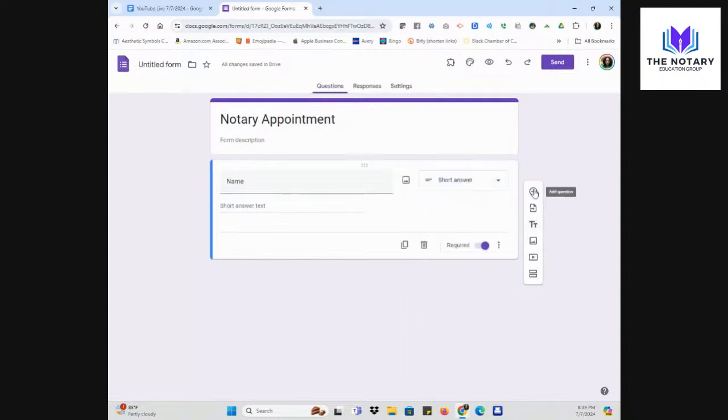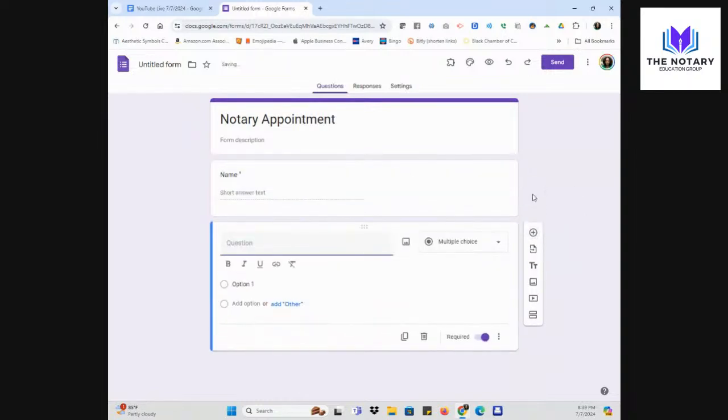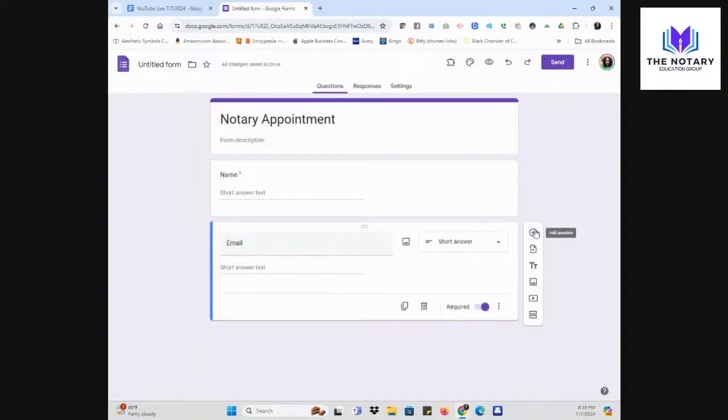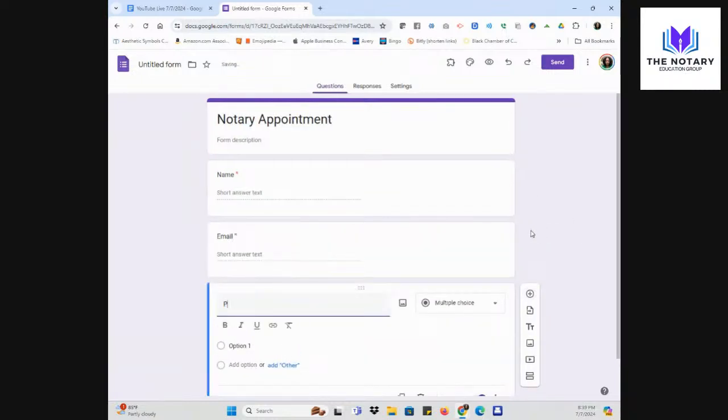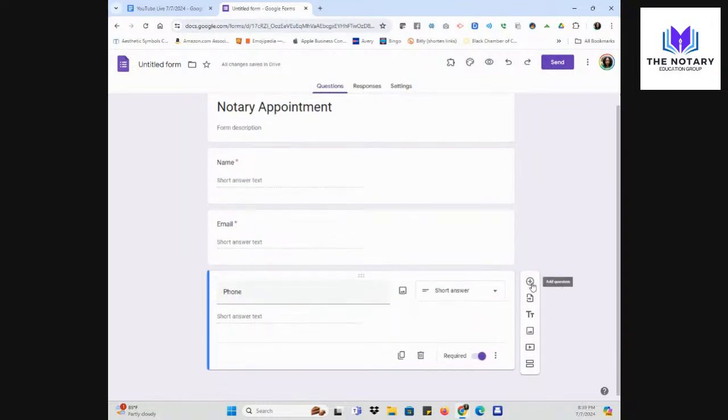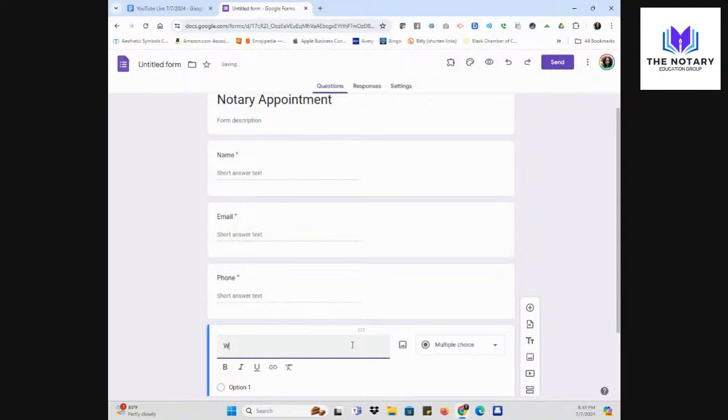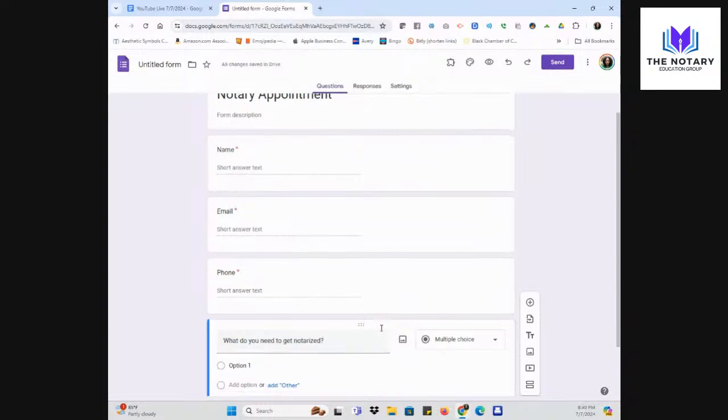Okay, now I want to add another question. So you're going to click over here on the right, add question. All right, email. I want to collect the email. Phone, you want to collect the phone number, obviously. And then what do you need to get notarized? Of course you can word that any way. I'm just doing this for purposes of showing you guys how to do this. What do you need notarized?